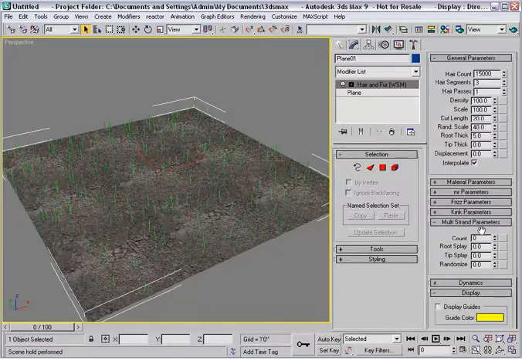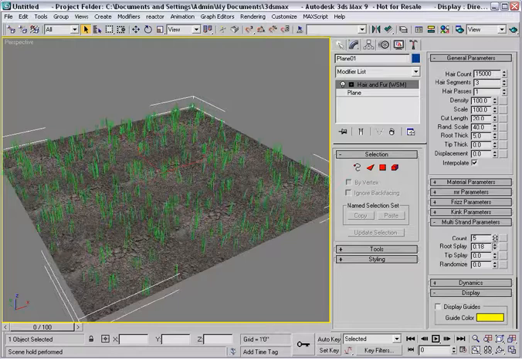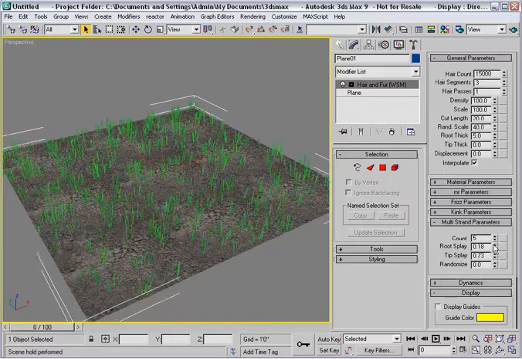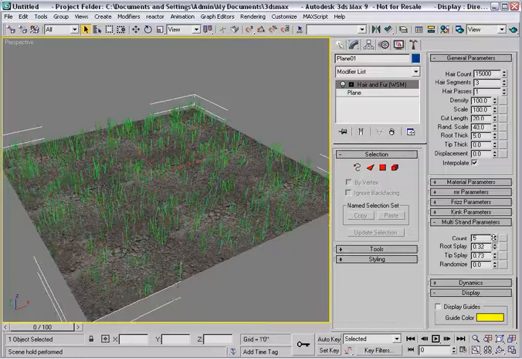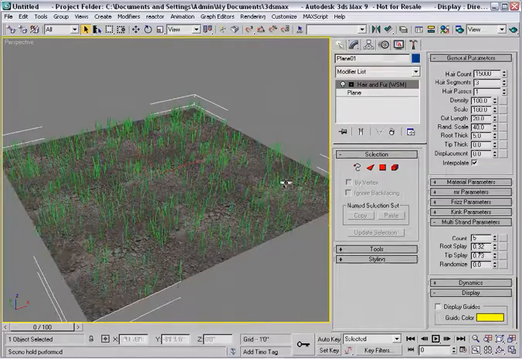Multi-strand parameters is a way of duplicating the number of strands that you have. I'll increase the count to 5, and then I'll splay them apart by increasing root and tip splay. This will give more of a sense of tufts of grass.